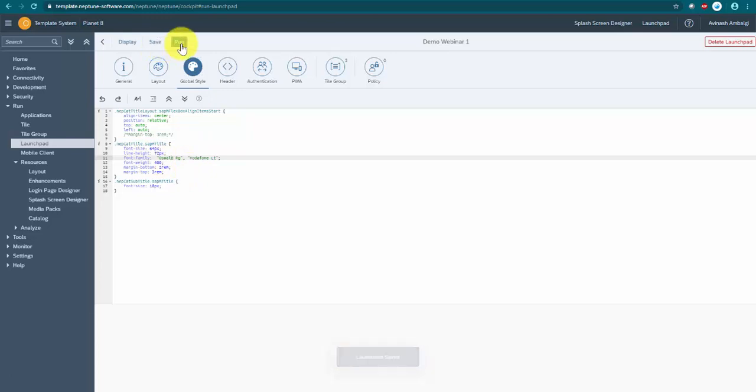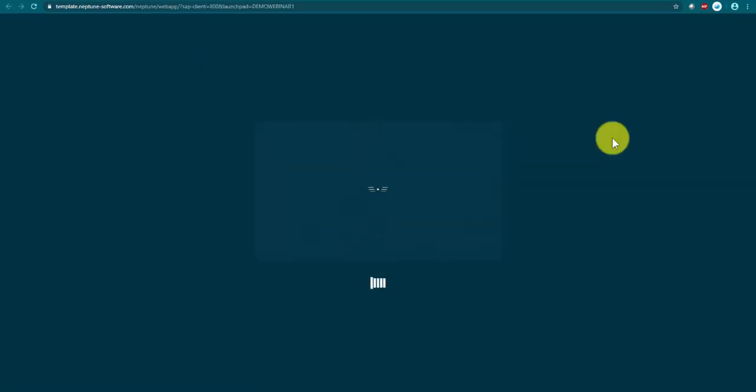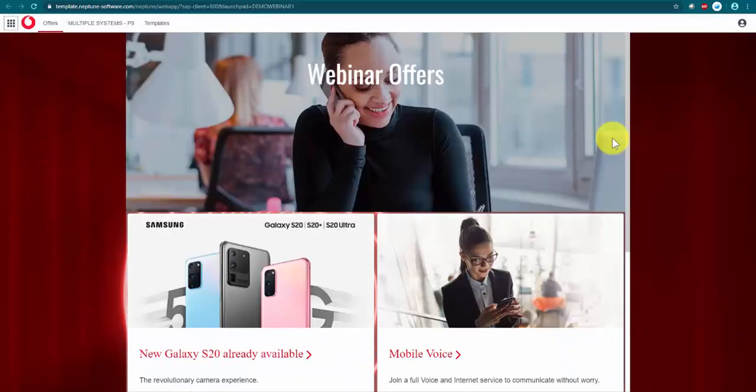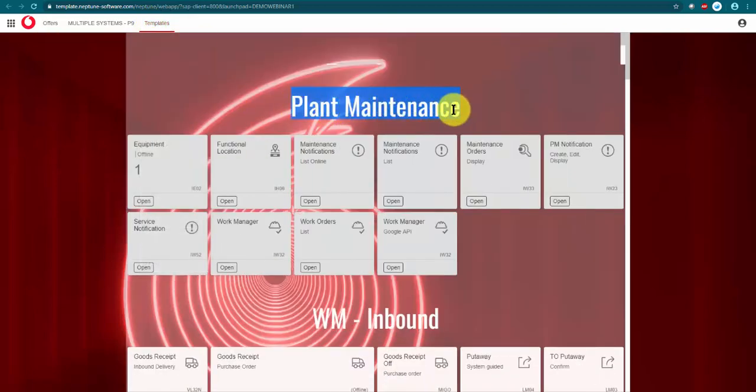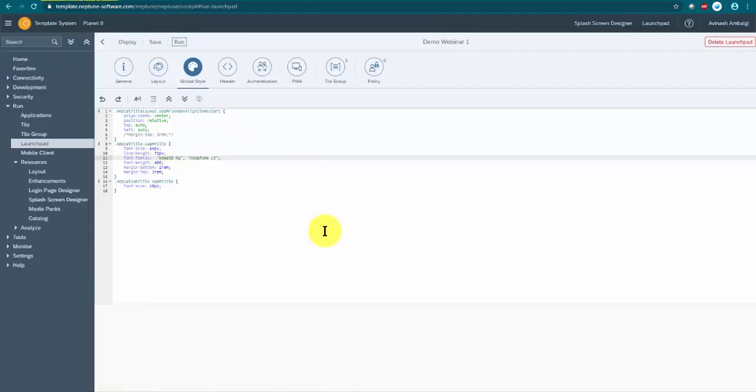And let's test if this works. So here you see the title of the tile group headers is changed to Oswald RG, not the regular one as compared to these ones. So that's it. That's the simple way how to use custom fonts in Neptune applications and launchpads.